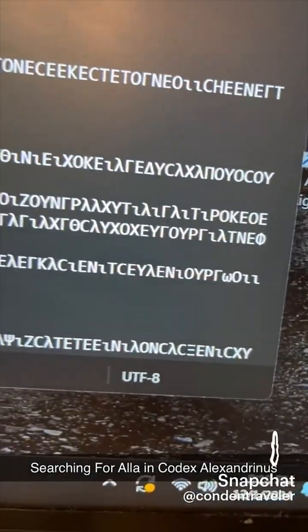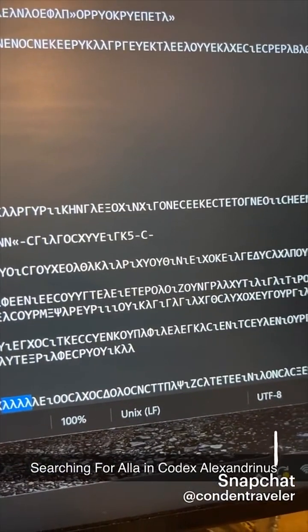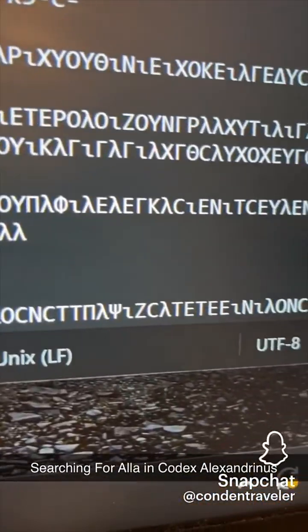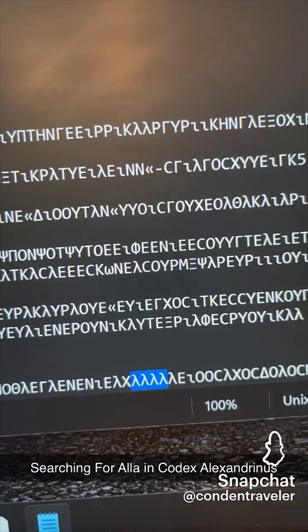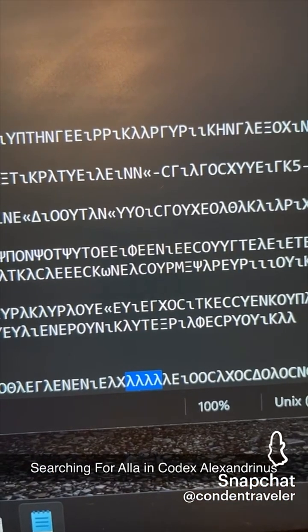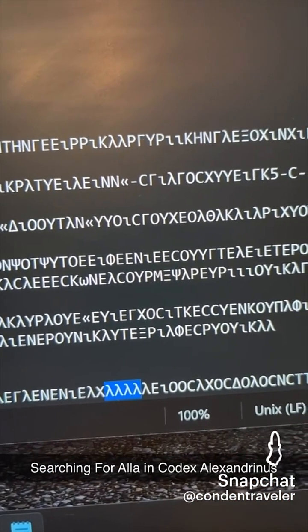I'm not sure what it says, but what I know is that this stuff isn't in the Codex Vaticanus at all. It's not in the Septuagint, and I'm not even looking for Satan. I was looking for Allah, and I found my name, Alex, because Alex, maybe Alex Allah.